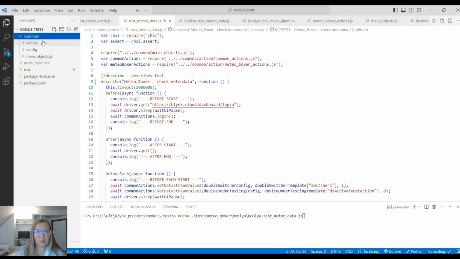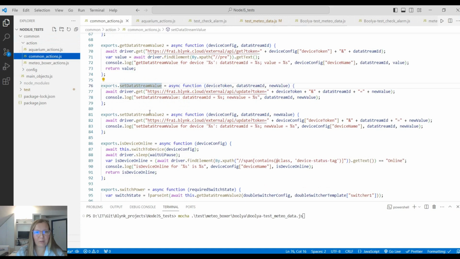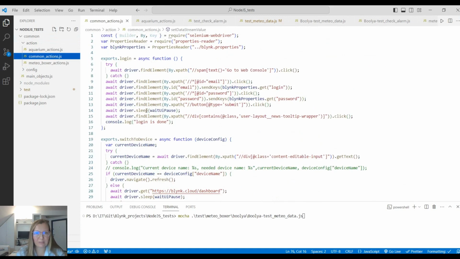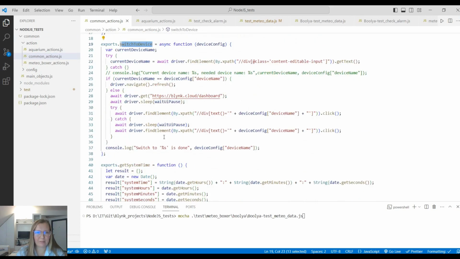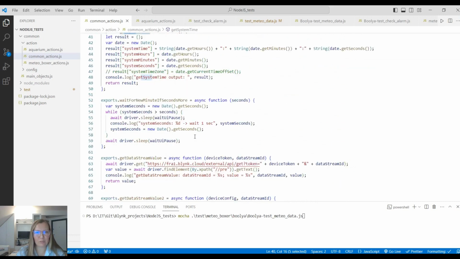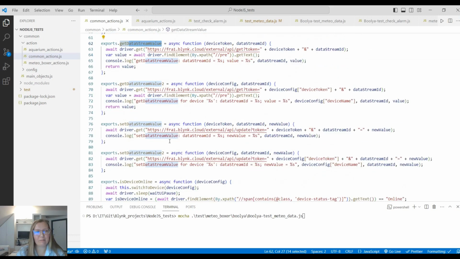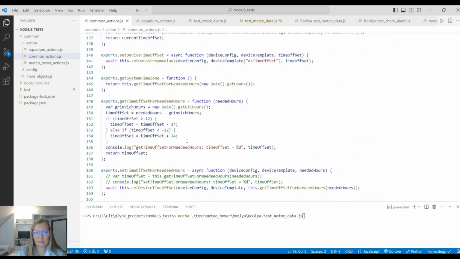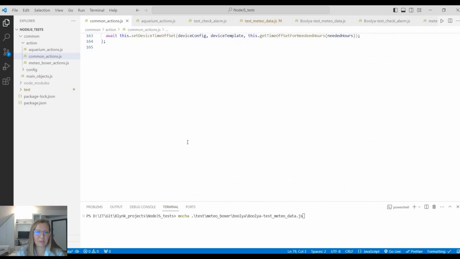The Common folder includes Action and Config folders. The Action folder contains the following files. The Common Actions file contains functions that don't depend on device type, such as login, switch to device, get system time, get data stream value, set data stream value, and others. I'll explain these functions later.